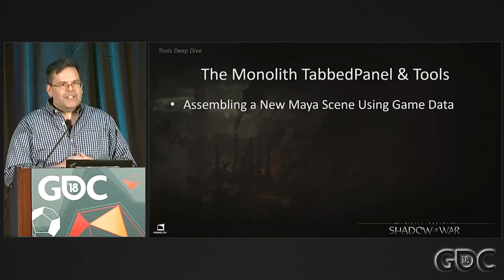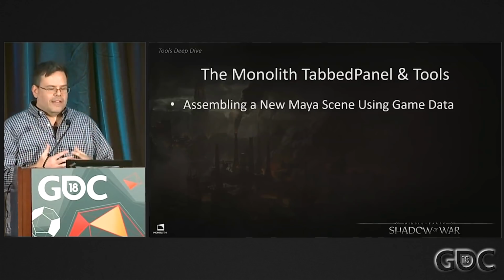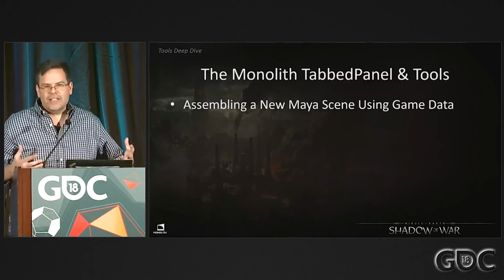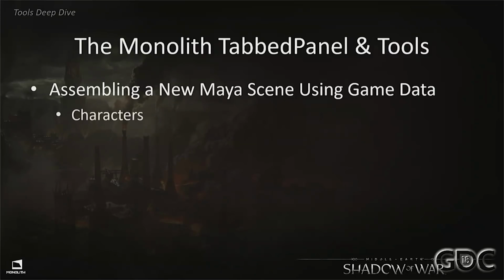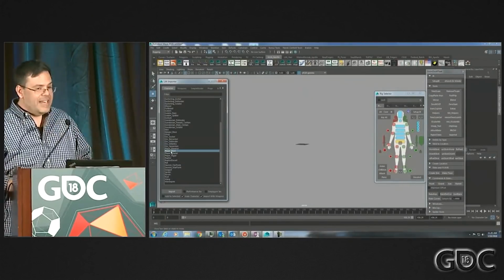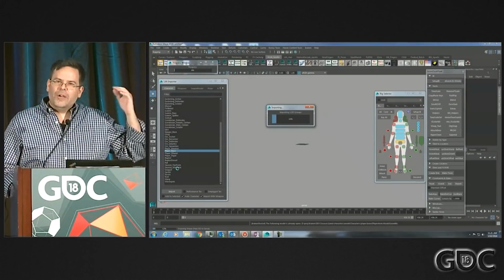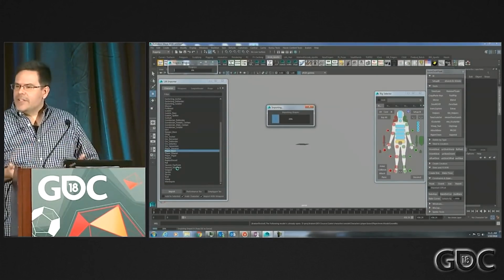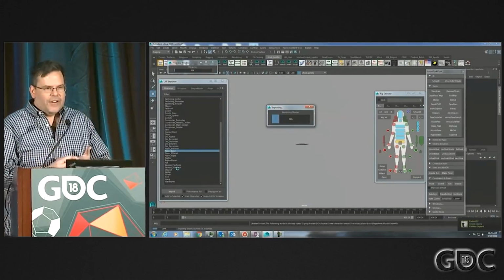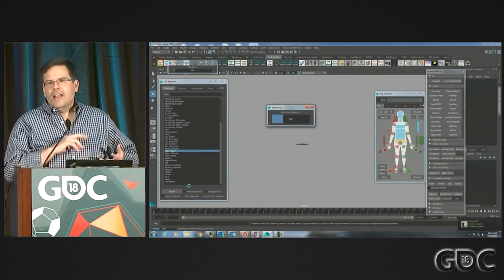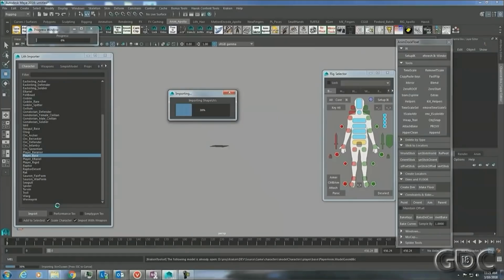So now we'll take a look at actually using these great Monolith tools and the tab panel to construct a scene from scratch with the game data. So we're going to do a real-time look at bringing a scene into being, importing the characters, weapons, materials, and animations that we're going to need to start working on this motion capture data. So on the left is a tool that queries our game database for the characters that are available to us, their materials and their geometry, their basic scale in the game, and the weapon that they'll typically hold.